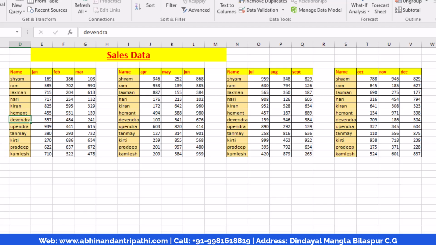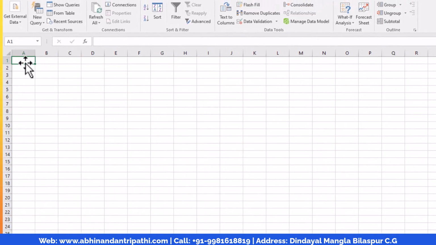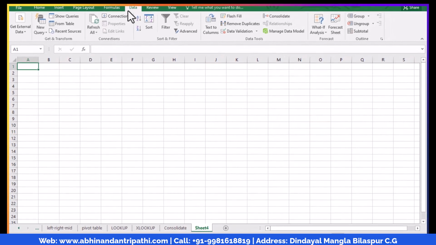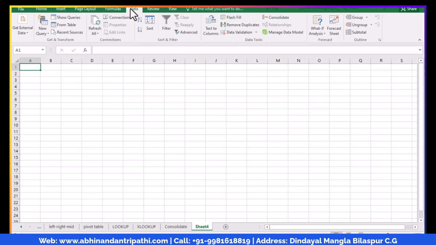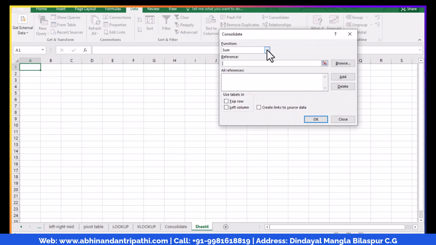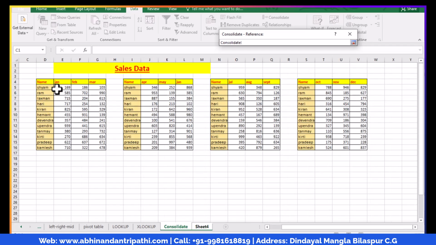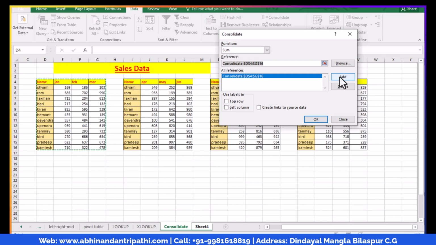For that, let me open a new sheet. Here we have selected the cell. Now what we will do, we will come to Data, and in Data we will select Consolidate. We have different functions, but instead of all these functions we need Sum. Now we will click at the reference and go to these tables. Now we will select the whole table and then we will add this.